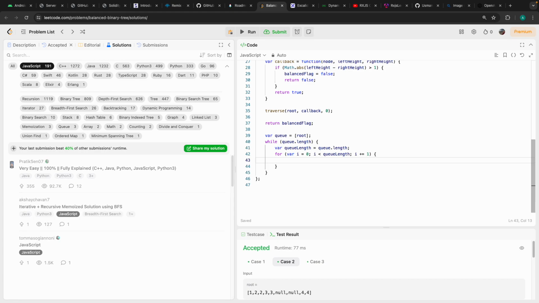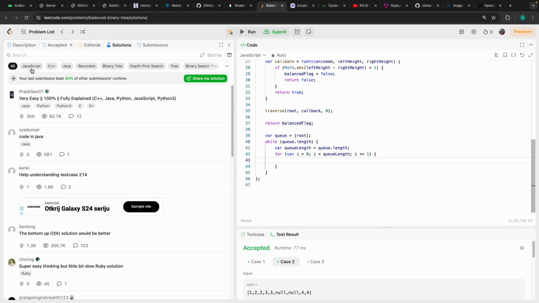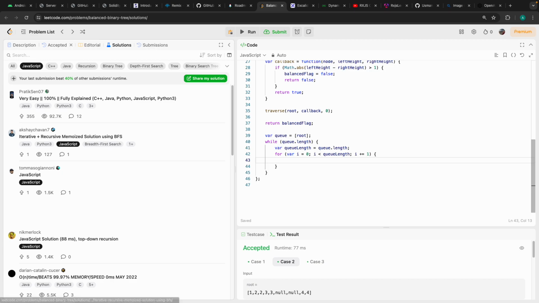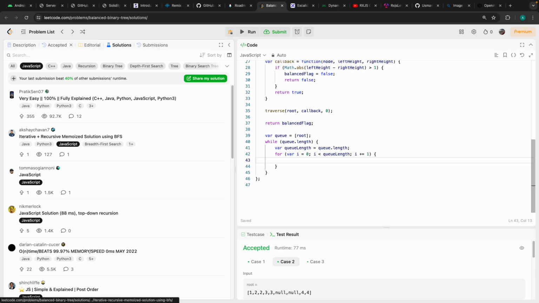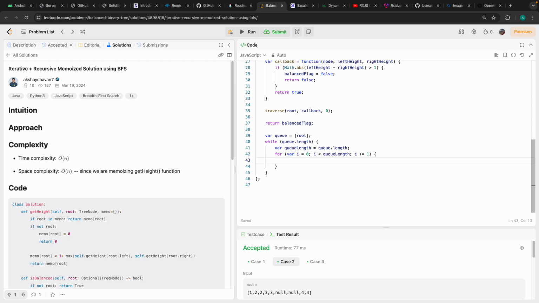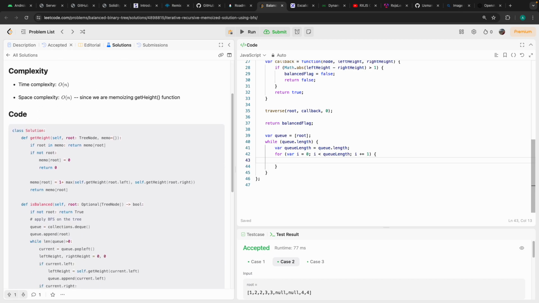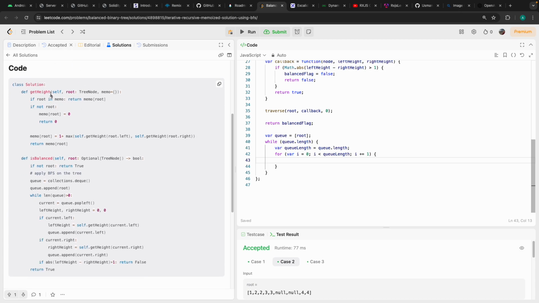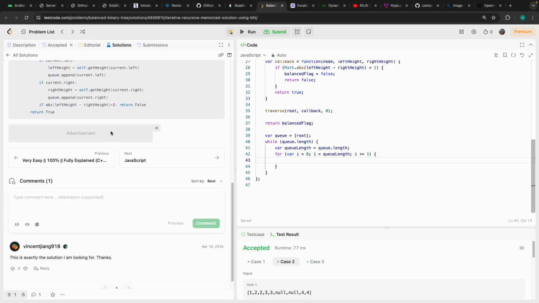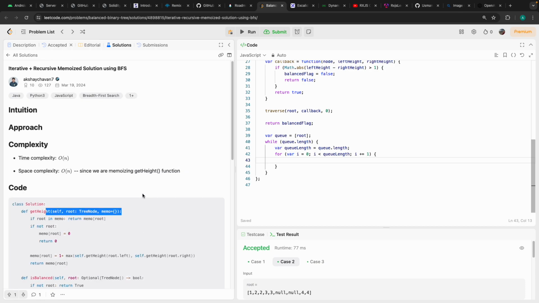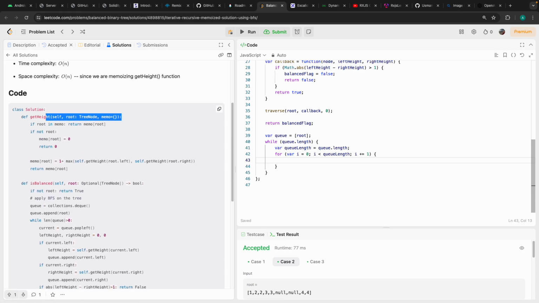Let's watch JavaScript solutions. Wow. Iterative plus memoized solution. O(N), wow. Get height. Where is the JavaScript solution?